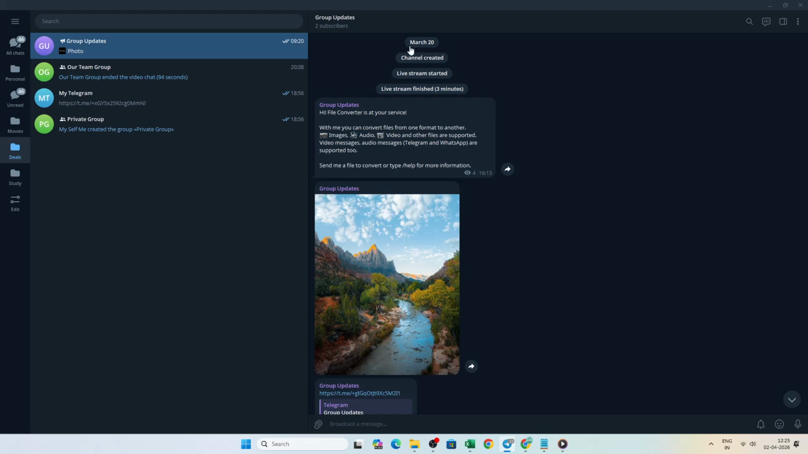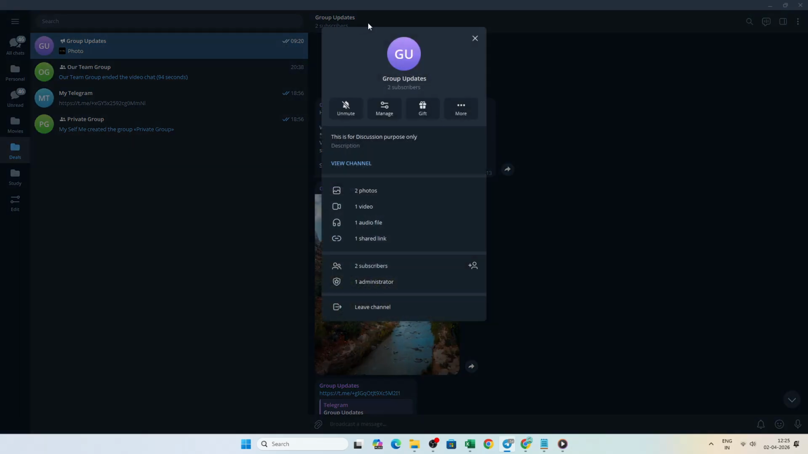Next, tap on the channel name or header at the top to open the channel's profile page. This page is where all the behind-the-scenes controls live, including members, notifications, and the settings we're about to use. If it doesn't open on the first try, tap the header again to ensure you are on the full profile view.